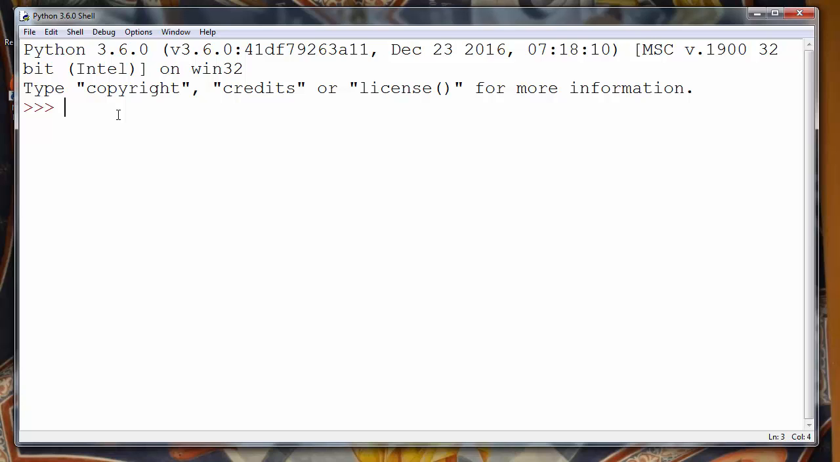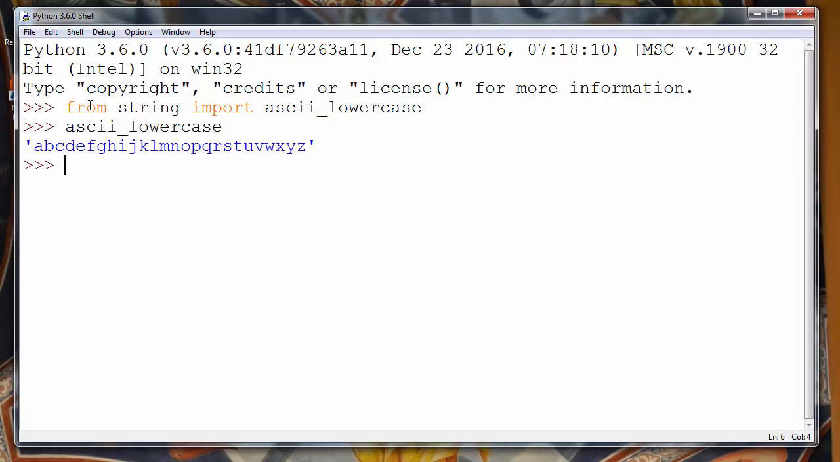So let's import our lowercase letters. We will say from string import ascii_lowercase. What will we get by importing ascii_lowercase? Let me check this. ascii_lowercase will give us all the lowercase letters of our alphabet.